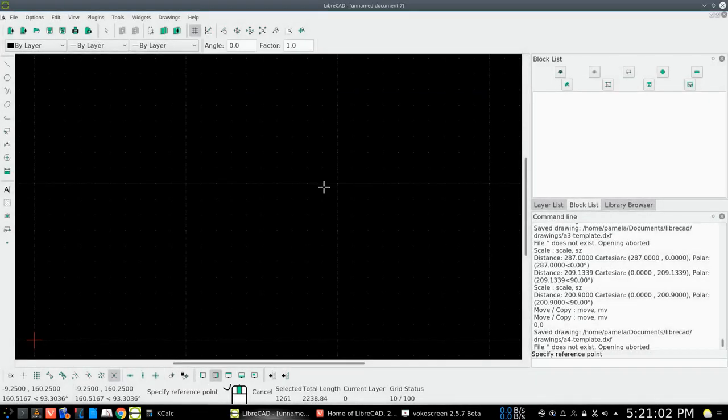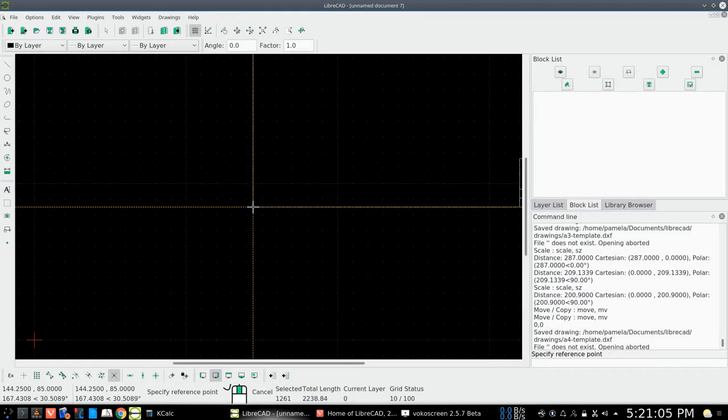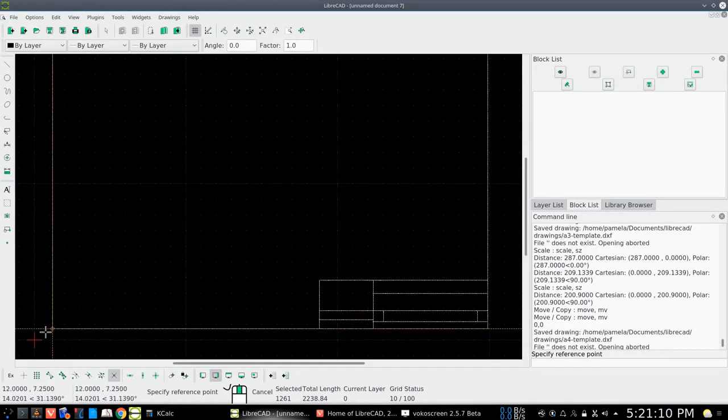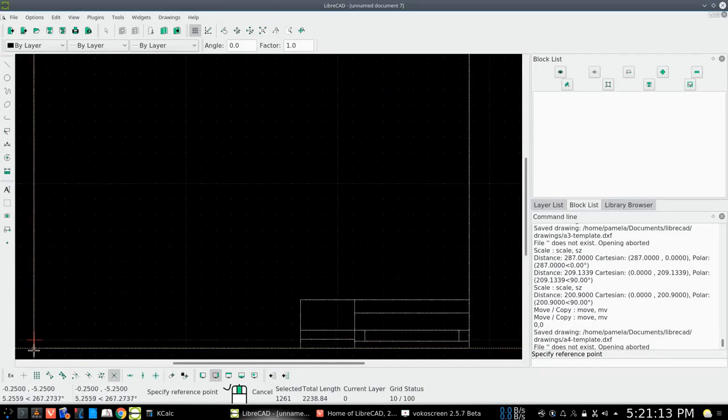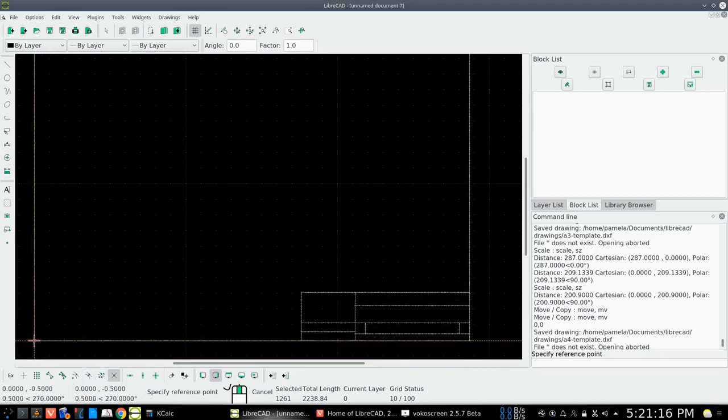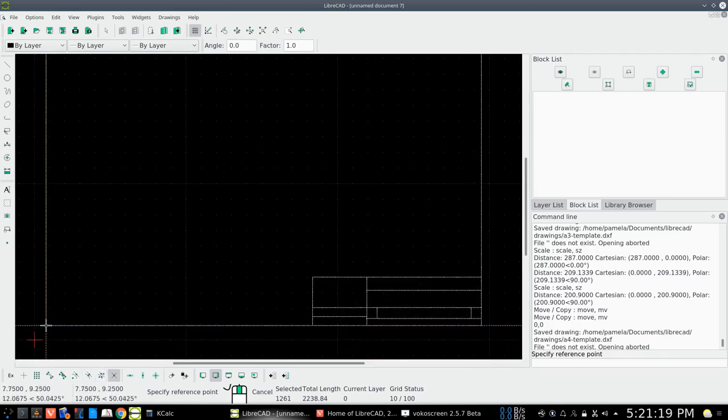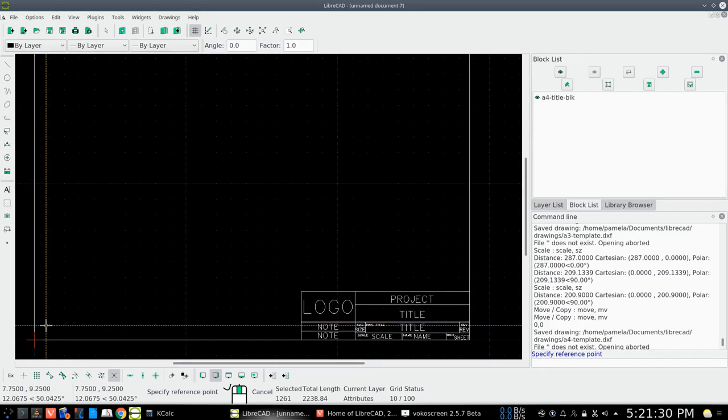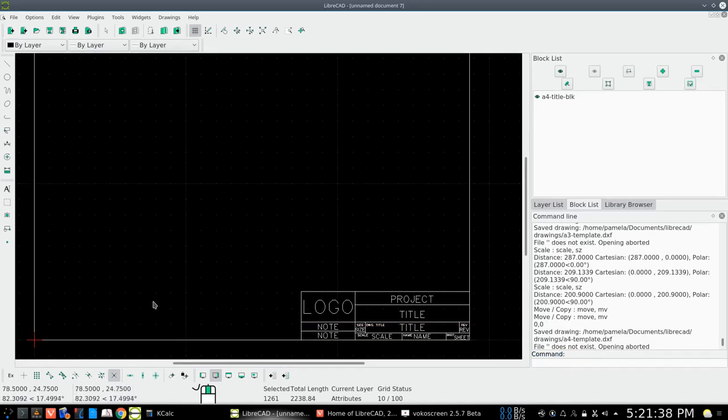Okay, now we want to specify a reference point on our drawing. So let's just write that in. Okay. Our point is going to be 0, 0. Okay. And there we go. Okay. So there's our block in there.